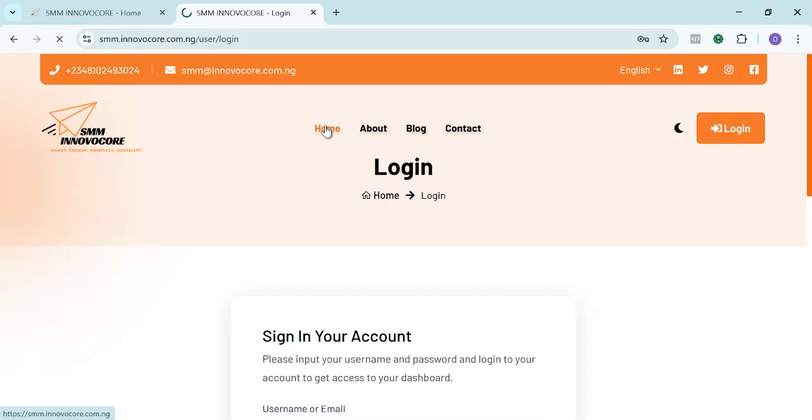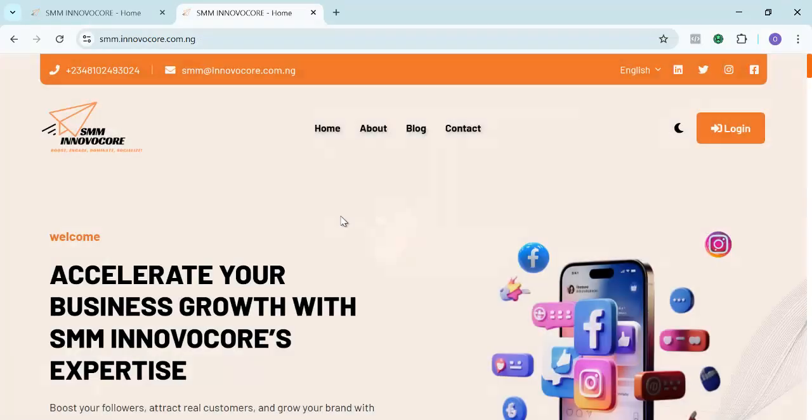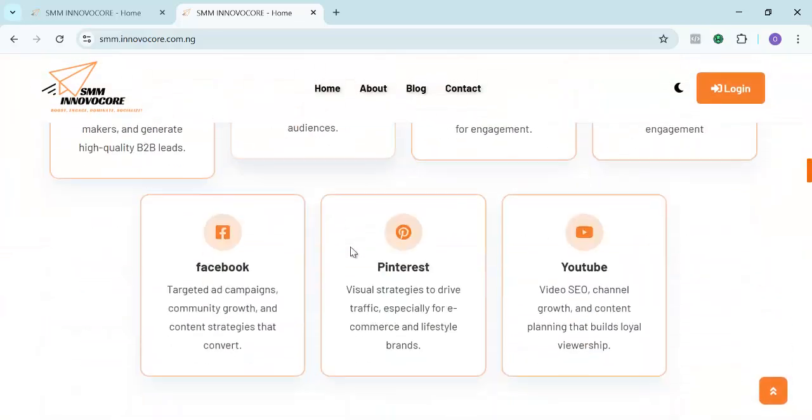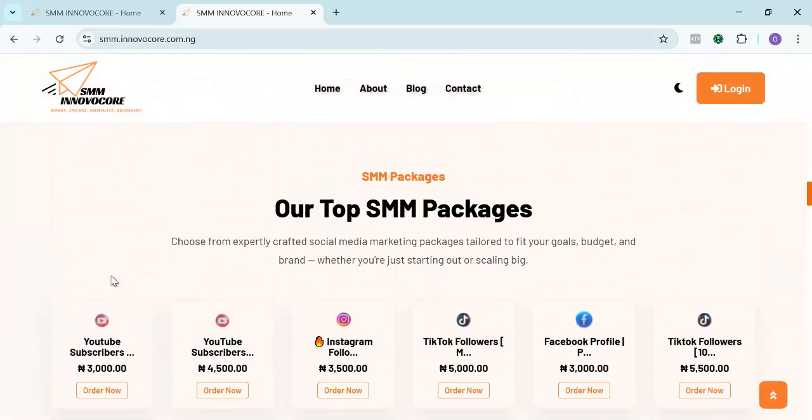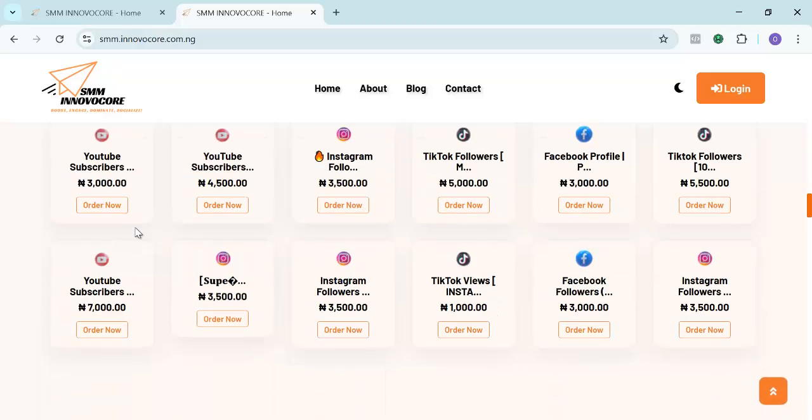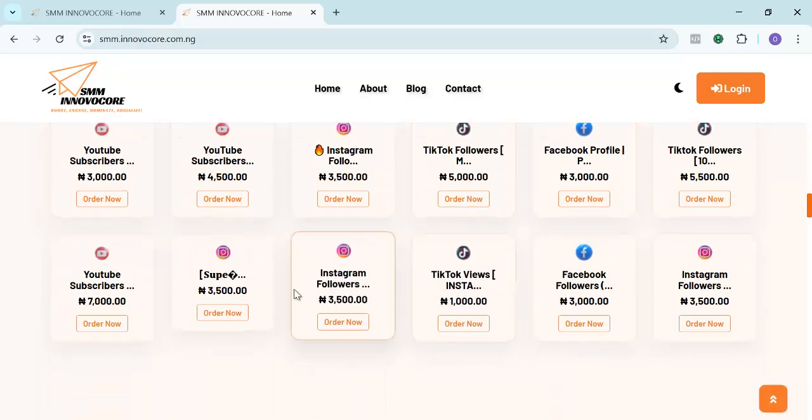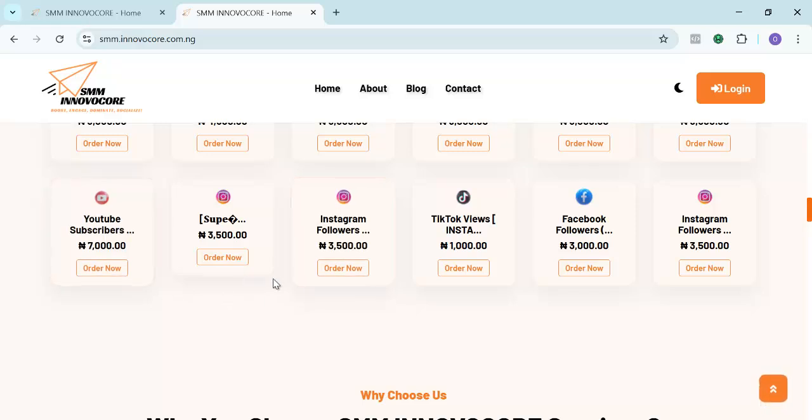Remember the last website I showed you? Let's go back to it. You see where the categories are. This is under the categories here. This is the top SMM packages. This is under the categories. So when you register, you get to see the full categories and how it looks on this platform.